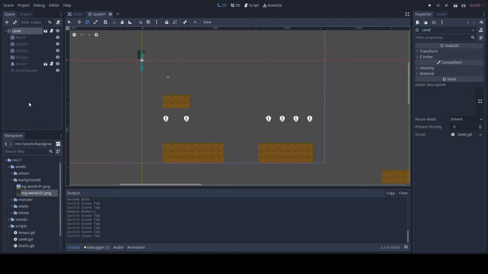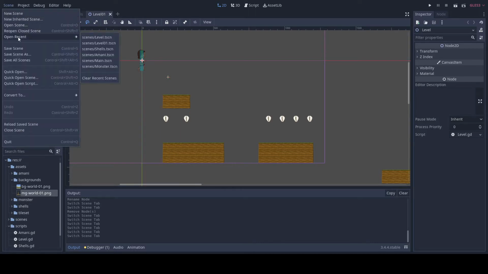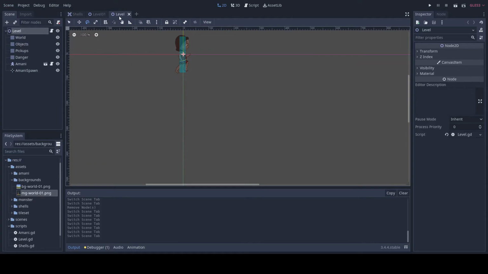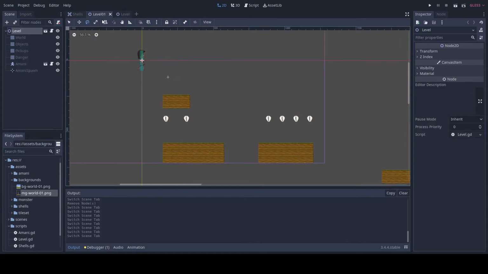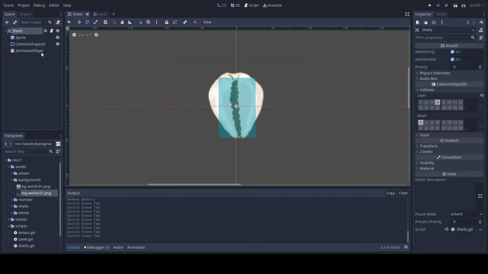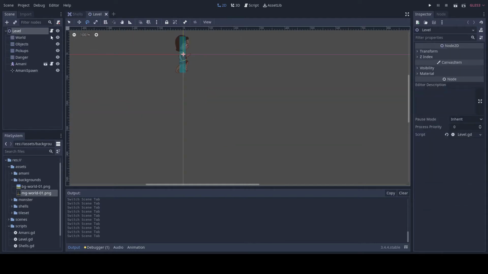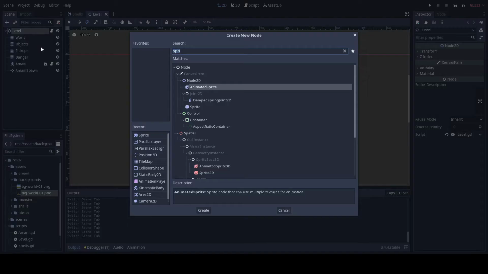What we want to do now is open our scene for the level, and remember, not level 01. We want to go to Scene. You can say Open Recent or Open Scene. Open Recent, and we want to open level.tscn. In fact, let me just close level 01. And in level.tscn, we want to click on Level and add a child node.